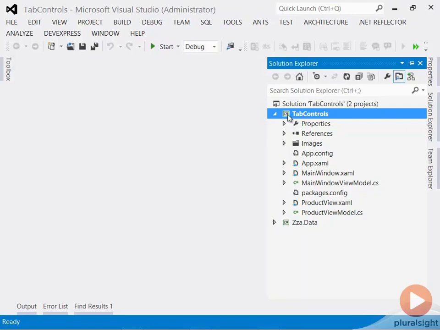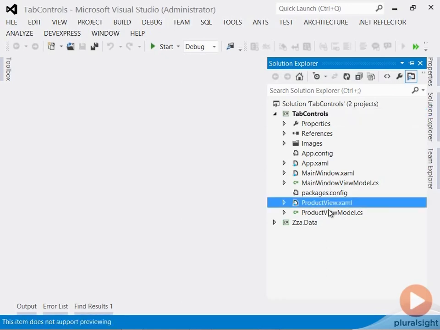In this demo, I want to get you familiar with tab controls and how they can be used with data binding. Starting point for this is a WPF project with a main window and a main window view model, and then a product view, which is a user control, and its own associated view model.